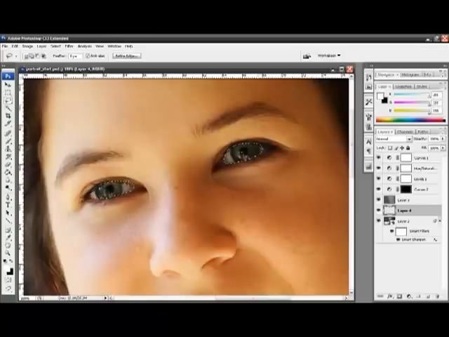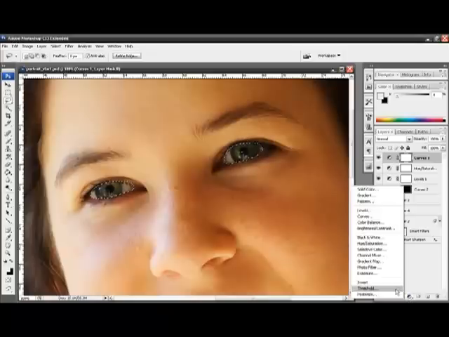Now, the next step is to add a curves adjustment layer. Now, I want to put this actually on top of all the other layers, so I'm moving up to my very top layer and I'm selecting that. And I'm going down to my adjustment layer and I'm going to add another curves layer in.